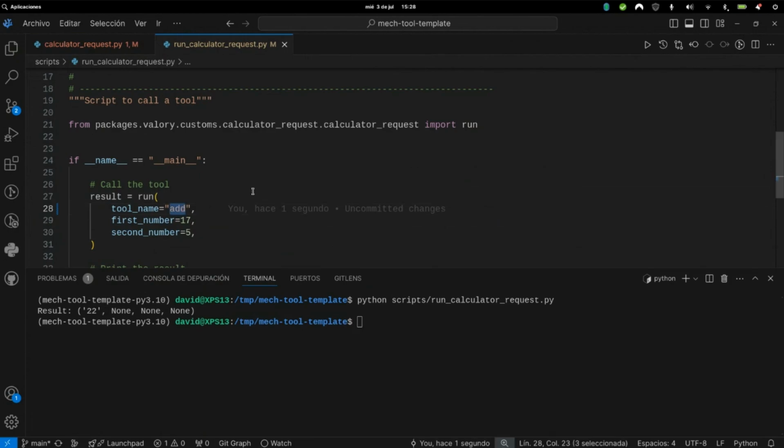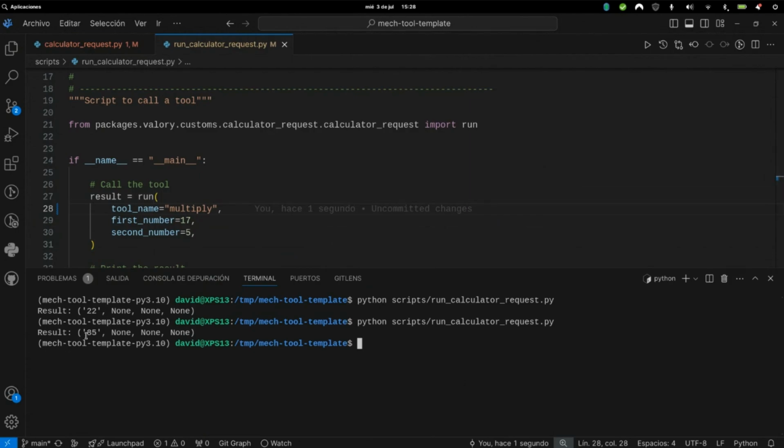But now we can do this. We can change the tool name from add to multiply, and when we run the same script, now we get a different result, which is a result of multiplying 17 by 5.